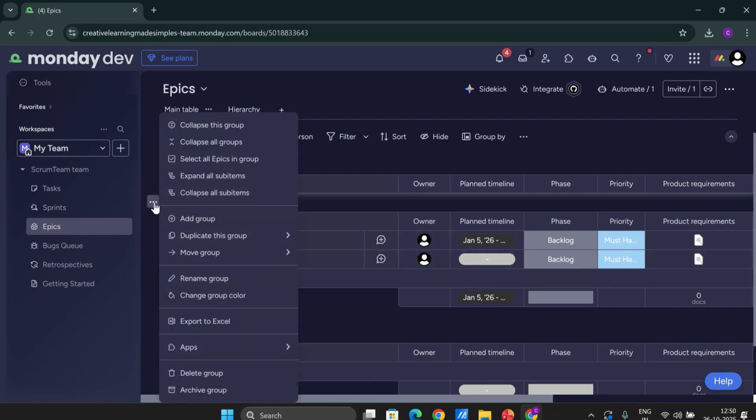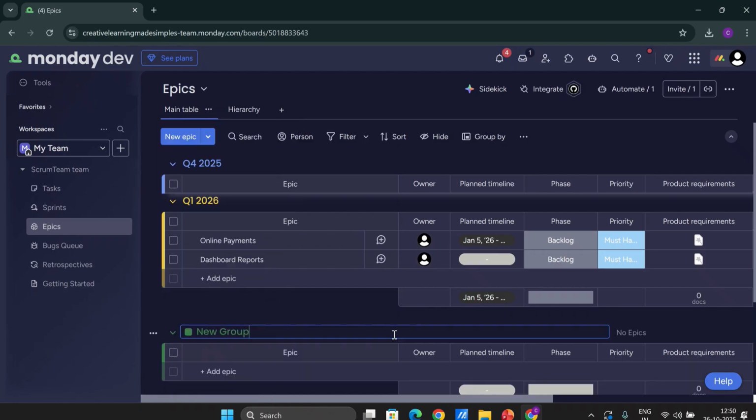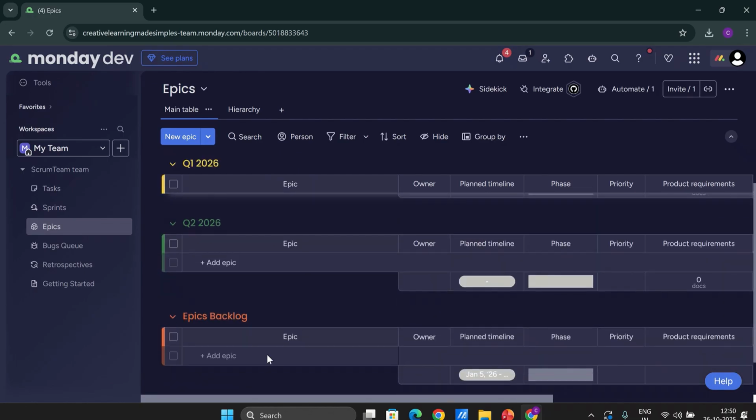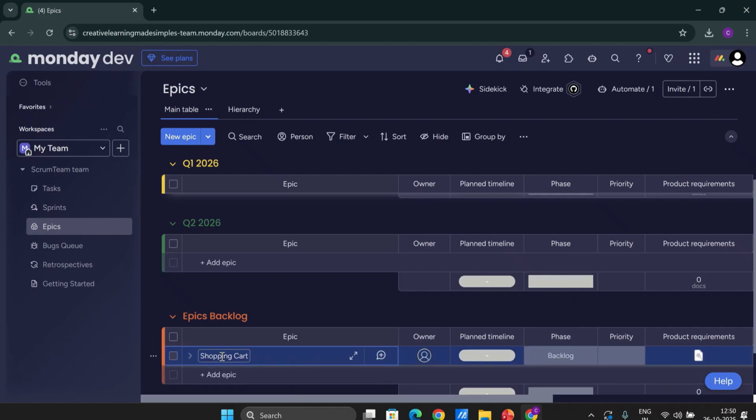And similarly, if we want to add a new group, we can say, okay, this is a new group and we can call it Q2 2026. And whatever epics we are going to have, we can just start placing them here. Let's say there is an epic about shopping cart. So that is going to be there.